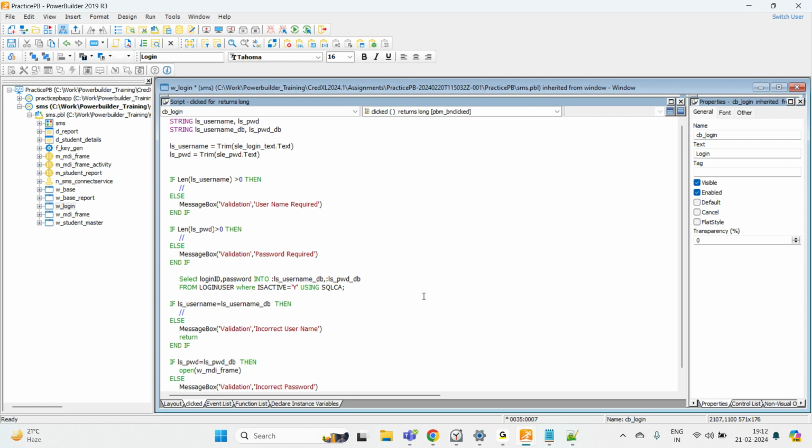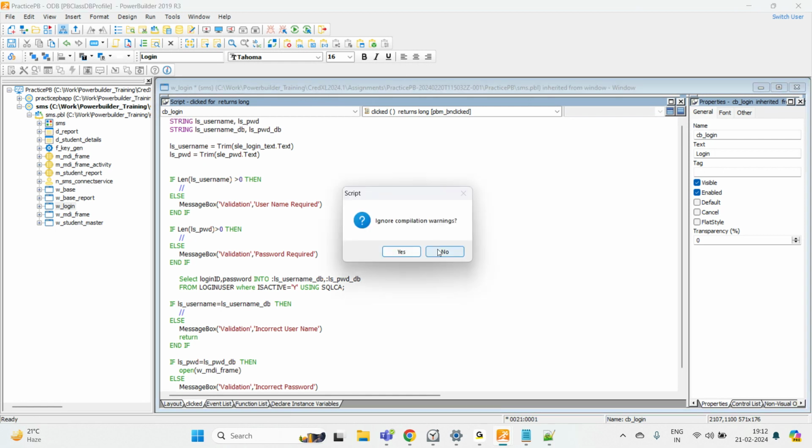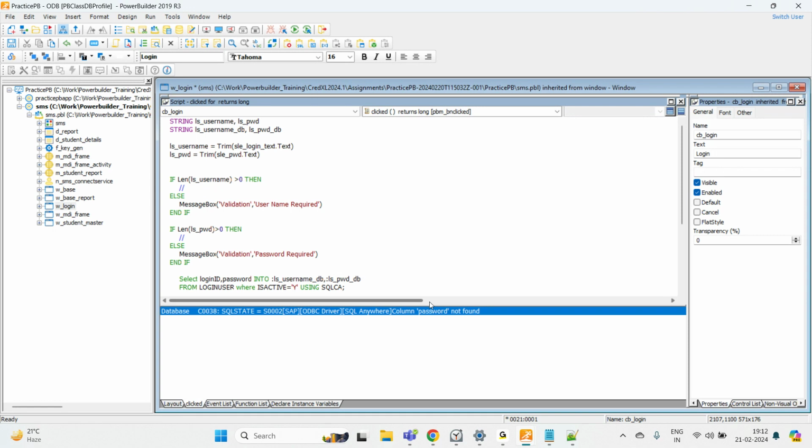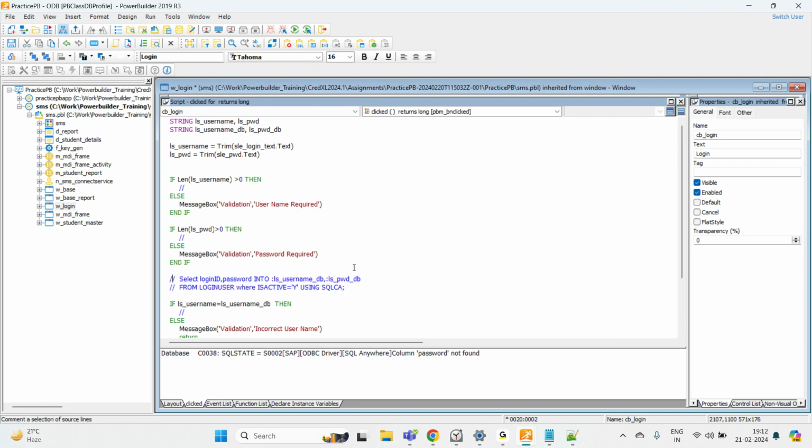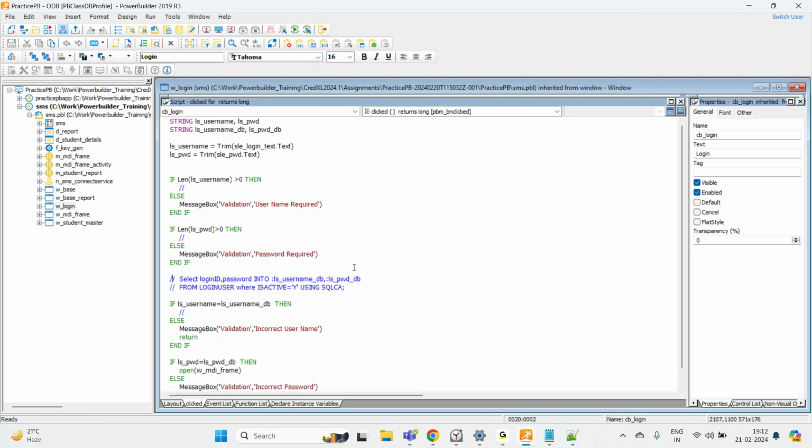Yes, even no password found. Maybe because my DB doesn't have this. That's why it is creating a problem for me. Make sense? So writing of code should be very clear. It impacts a lot.